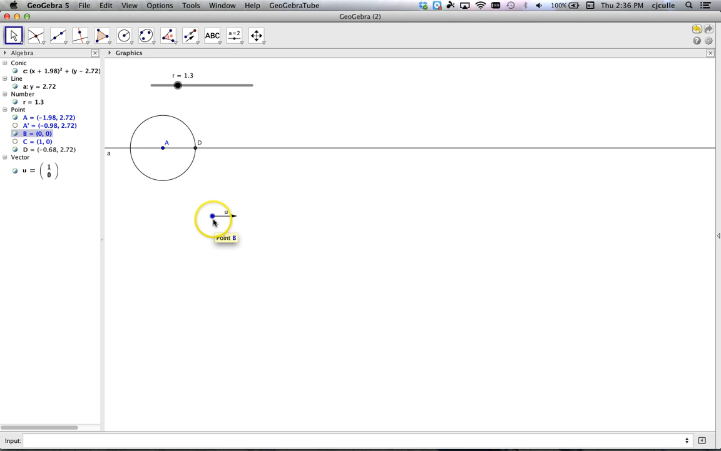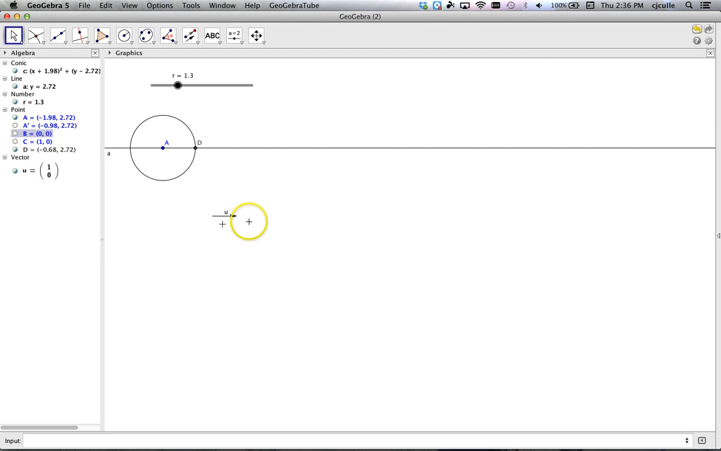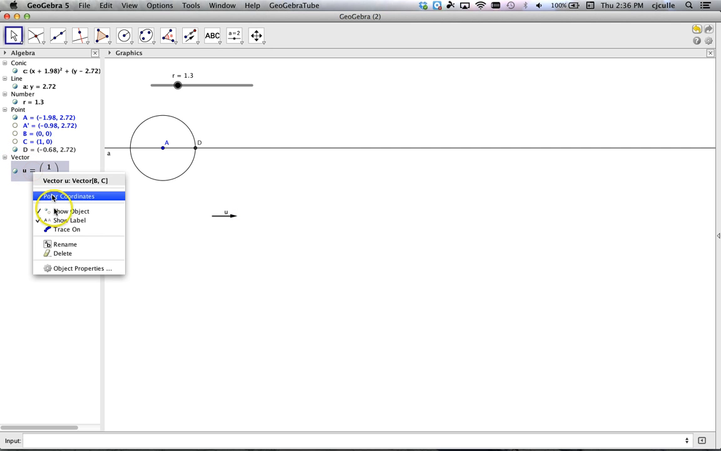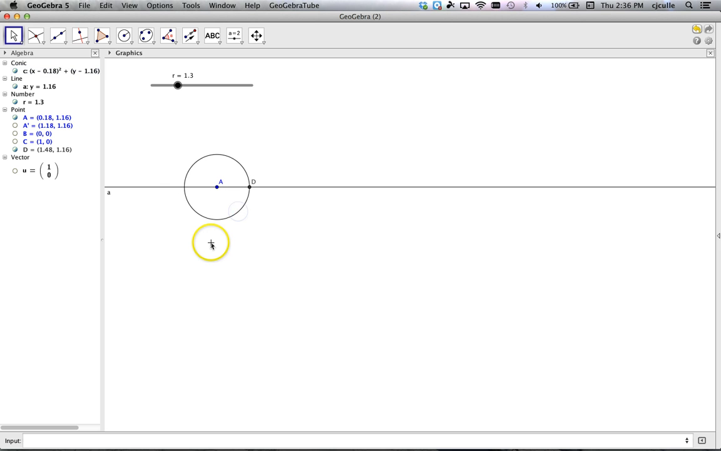So it's really nice if you're trying to figure out what something is, which means I should be able to right click on this B and say show object, and it should hide it from over here. The vector here, U, is right. I can right click on it and say show object, so it goes away, just so it doesn't clutter my page. So I did all that to establish this point D for right now.